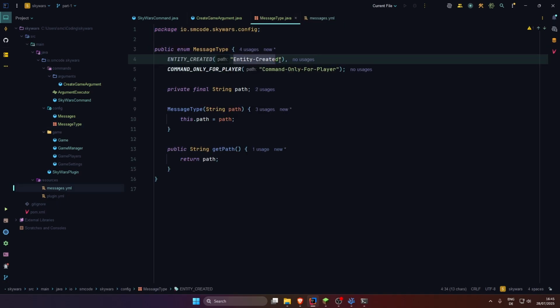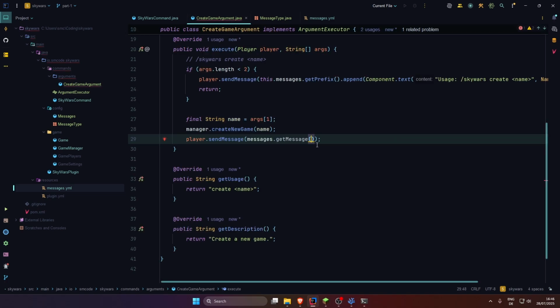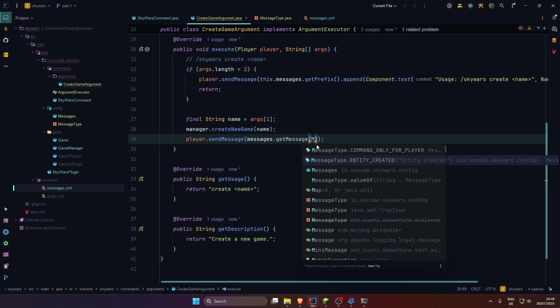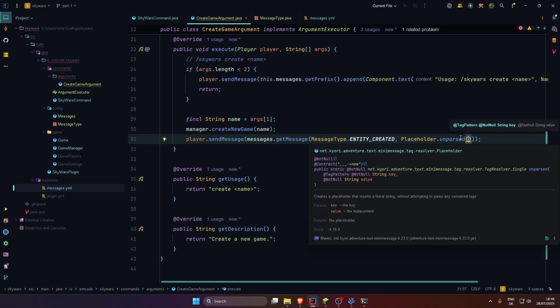So copy the path and paste it here, and the entity created message will be in green, and we use a placeholder, and I call that entity for now, has been created, or let's say has been updated. And then in the create game argument we can use this new message type, so entity created, and then we can use placeholder.unpassed, and we use unpassed and not passed to escape any user input. This makes it a bit more secure.